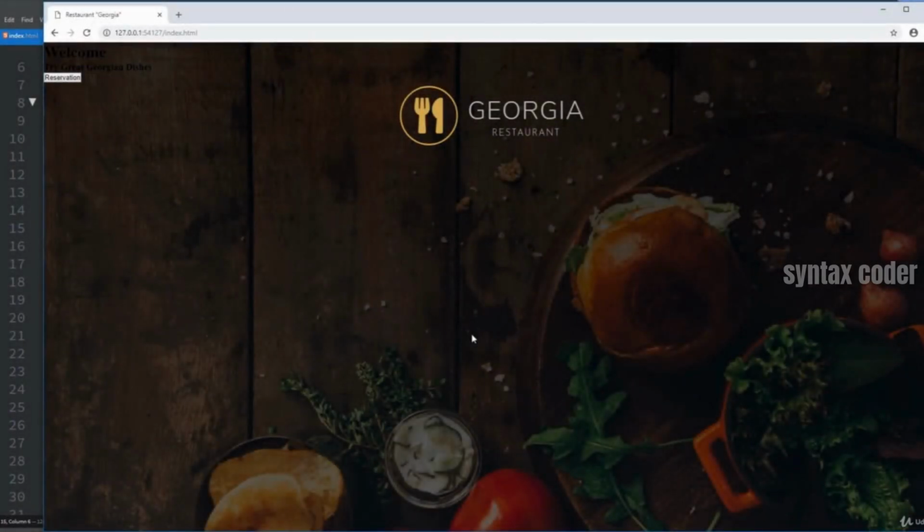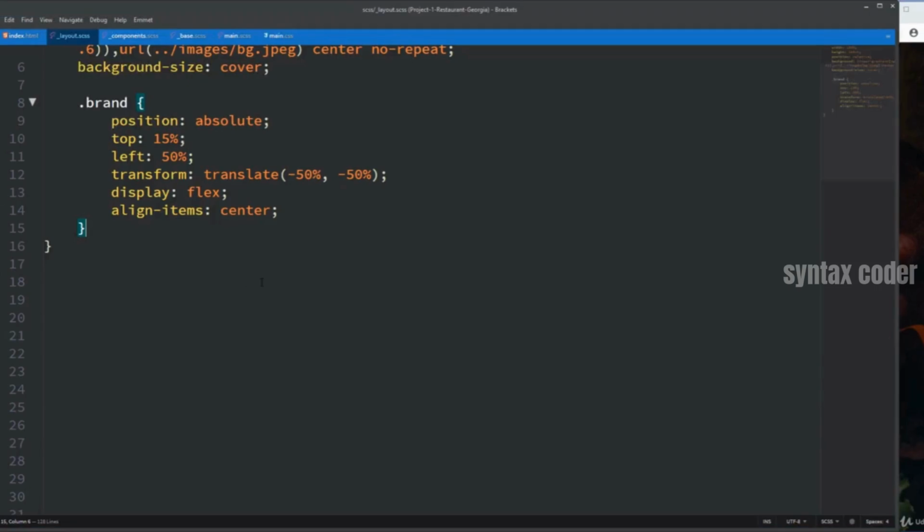Alright, so in the last lecture we have styled first part of header, I mean brand. Let's go ahead and move on to the second part. It's a banner and it consists of 3 elements. We have 2 different headings and button. We're going to place them in the center of page. So first of all, let's take care of layout of banner. This piece of code will go to layout file.